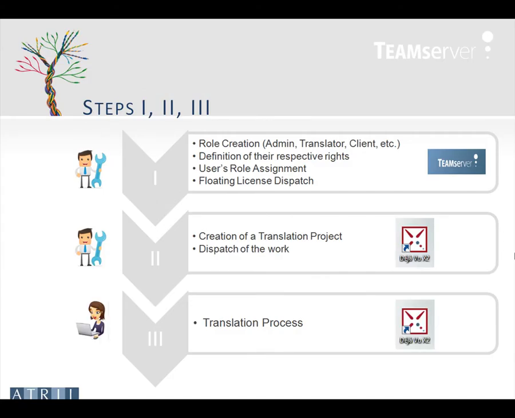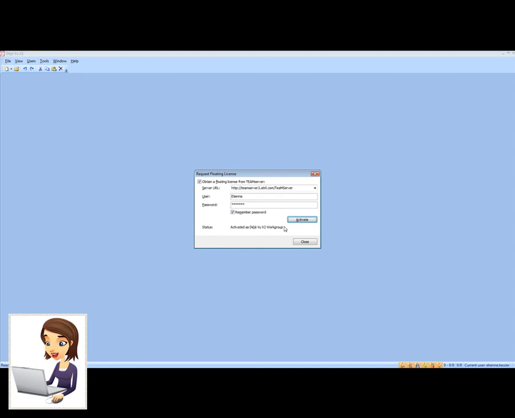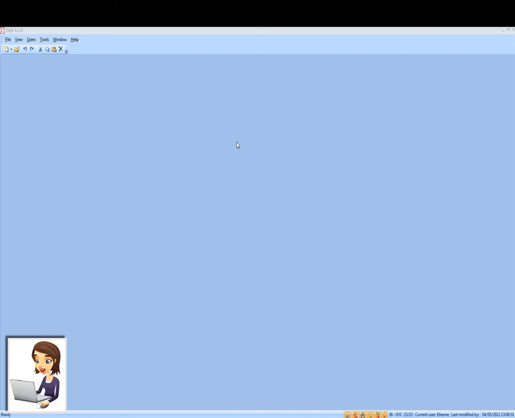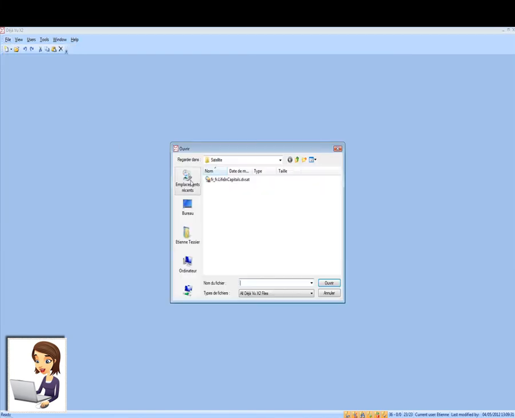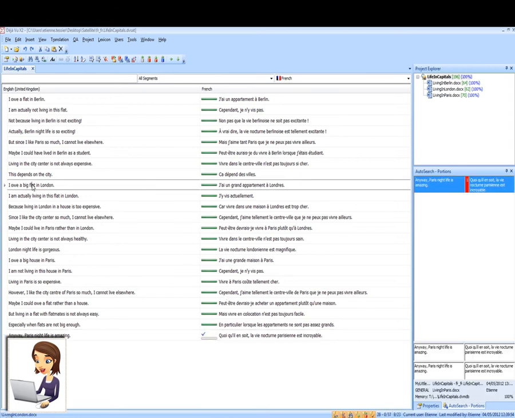During step 3, the translators work using Déjà Vu X2. First of all, the translator requests a floating license on TeamServer 2 by clicking on the Help menu, then Request Floating License. The Déjà Vu license is now activated. As we can see, his name appears on the Floating License Administrator panel in TeamServer 2. The translator opens the satellite project he's been provided with. The files have already been pre-translated. The translator is able to send new terms to the TeamServer 2 term base.